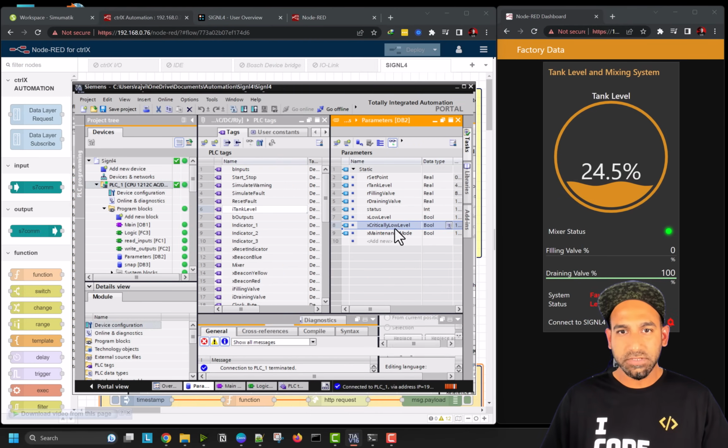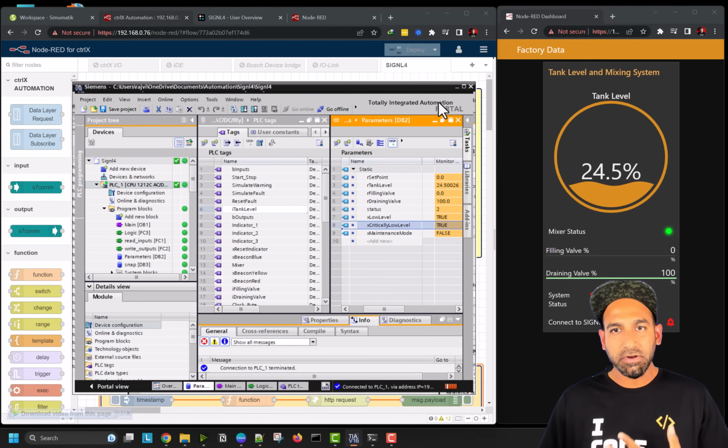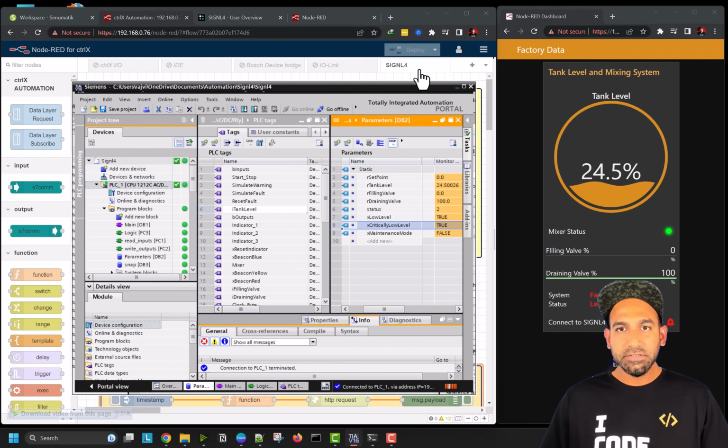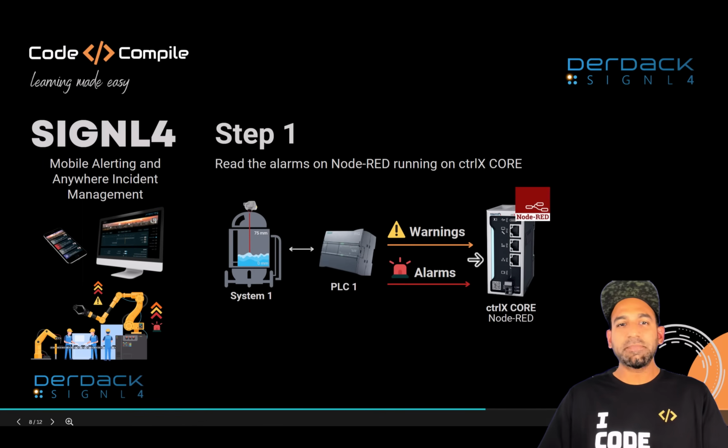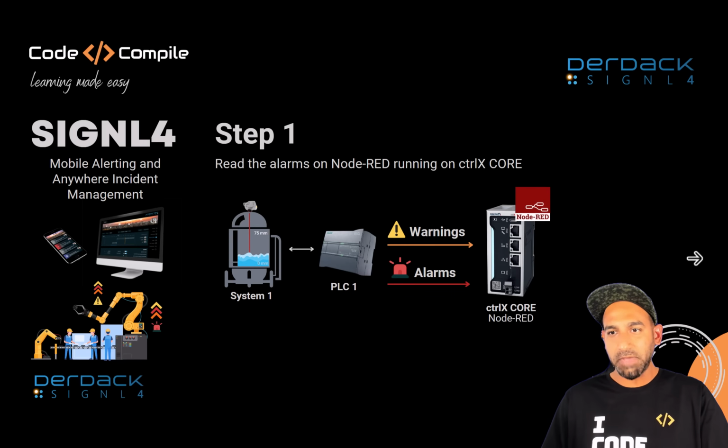So maybe I can show you some tags, where you can see that I have some information coming in on a real-time basis. All right, so the PLC is already set up. Now what we have here is a Node-RED where I'm reading the information from the PLC via S7 communication. These are the nodes, and now we have to bring these alarms into our SIGNL4 server. So this step is already being done. I don't want to reinvent the wheel. This is already being done on my backend.